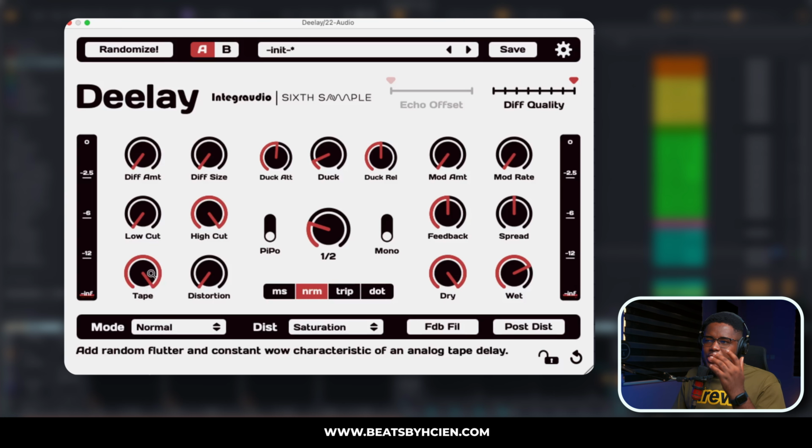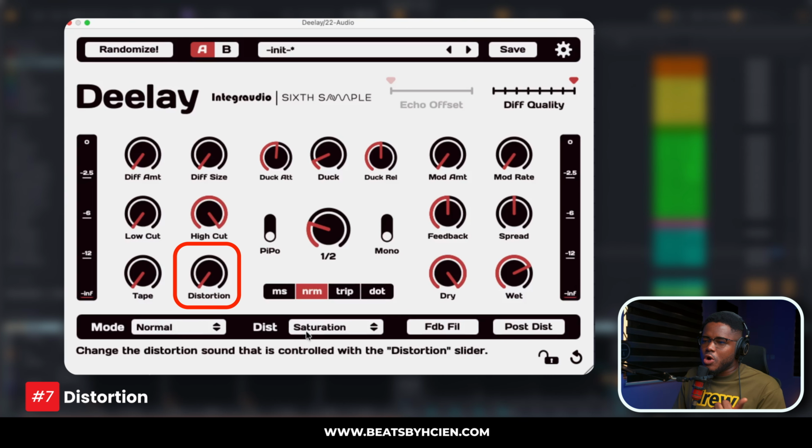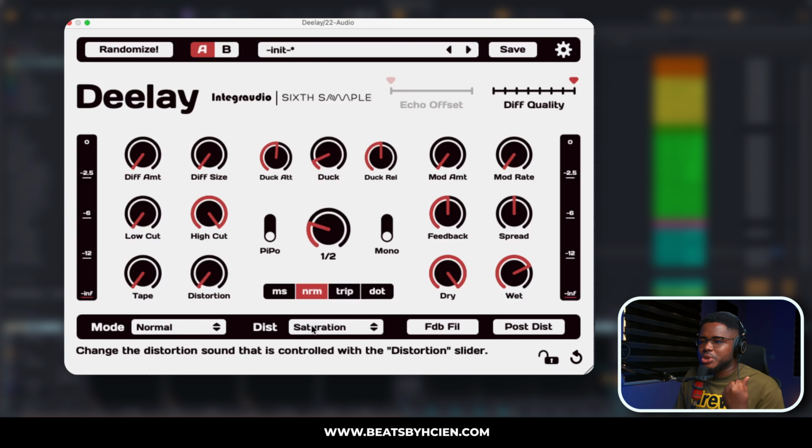So you can see by the time you increase this tape delay, you'll be getting a little bit of wobble to the delay. So you can add that if you want to. And for this distortion knob as well, you can come into this saturation and pick what kind of distortion vibe you need. So right now it's on saturation.